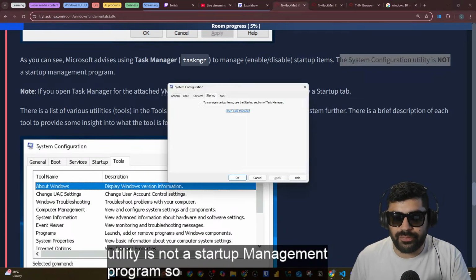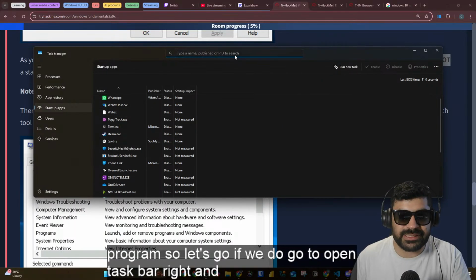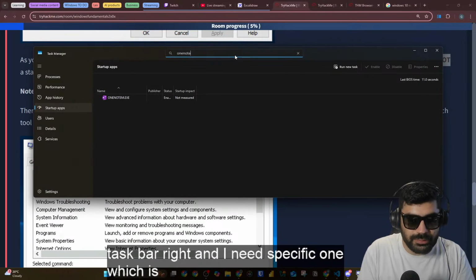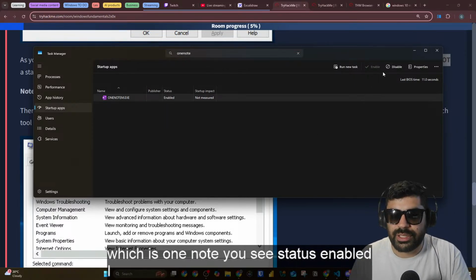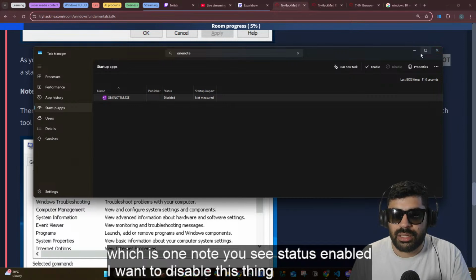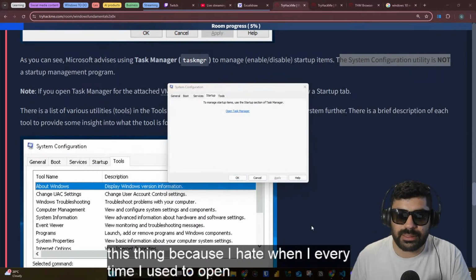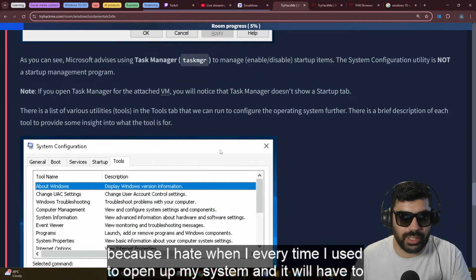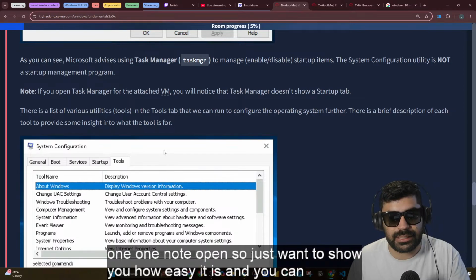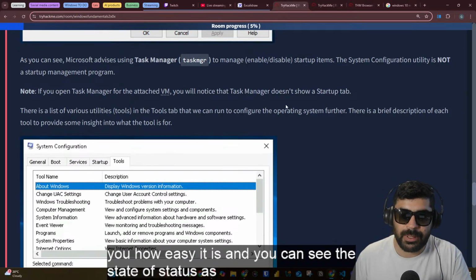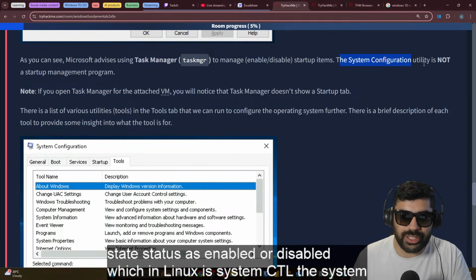So if we go to open Task Manager, I need a specific one, which is OneNote. You see, status enabled. I want to disable this, because I hate when every time I open up my system it has OneNote open. So I just want to show you how easy it is, and you can see the status as enabled or disabled, which in Linux is systemctl. The system configuration utility is not for that.